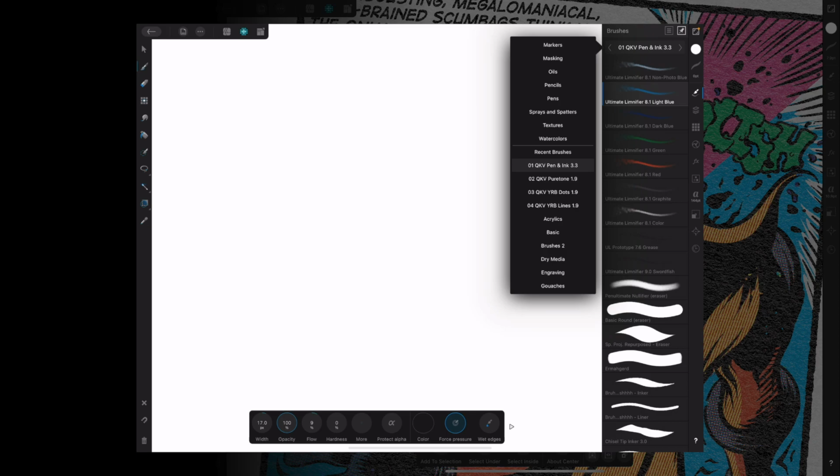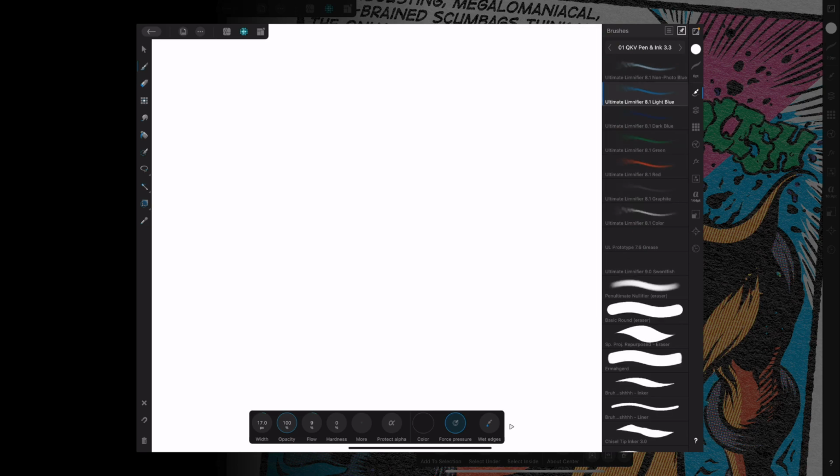It has gone through so many different iterations so far. I think I'm going to abandon the number system at some point and maybe start doing it like Iron Man, Mark 1, Mark 2. I'm not sure, but this is the 8.1. I've got a new texture in the brush, and a few different new colors.